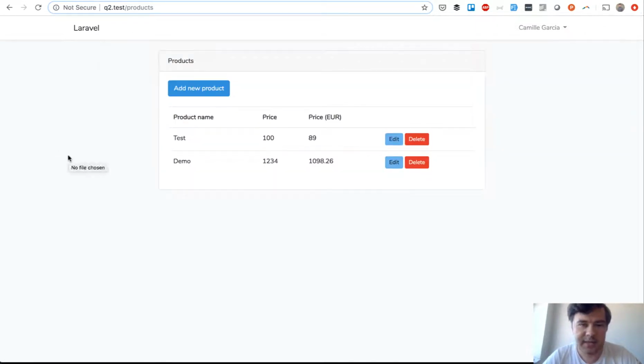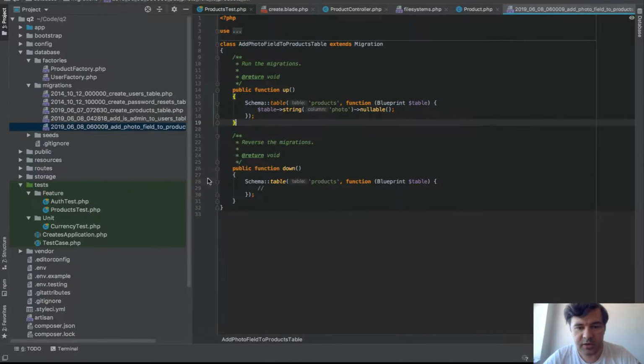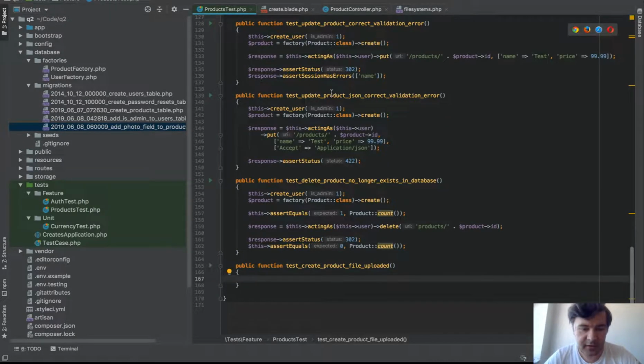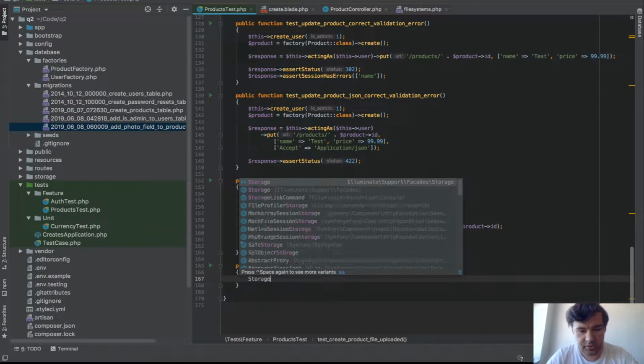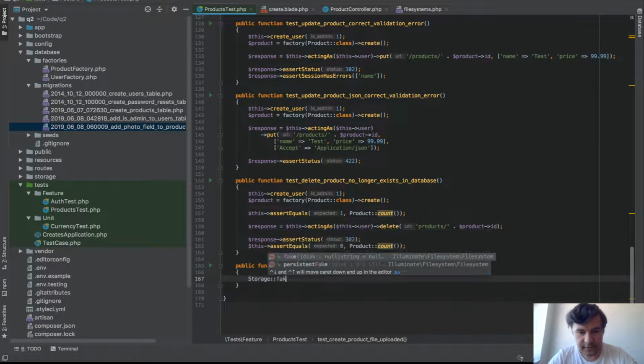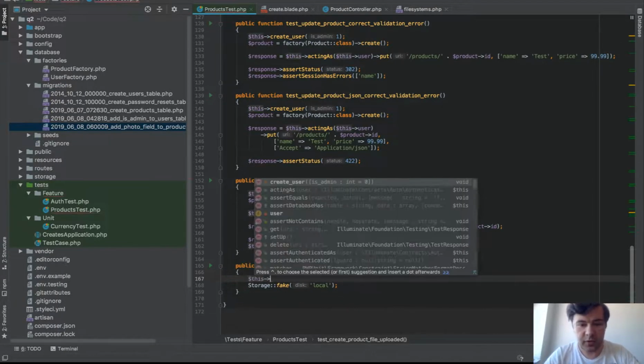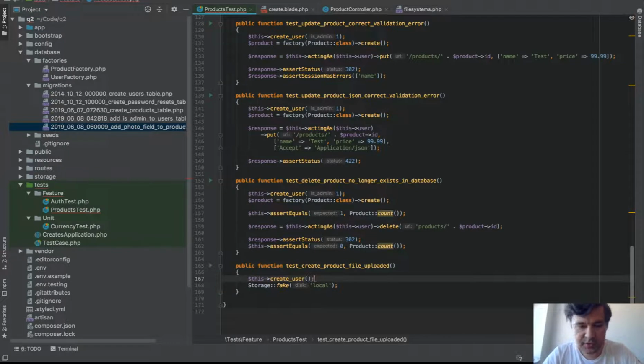Now, how do we write a test for that? There are a few things that you need to know in Laravel. In Laravel testing, you can actually fake the storage by calling Storage::fake. And the parameter of that fake is what disk to fake. In our case, it is the local disk. And before that, of course, to make a request, we need to create our admin user, which is a private function here, and we provide a parameter 1, so create admin user.